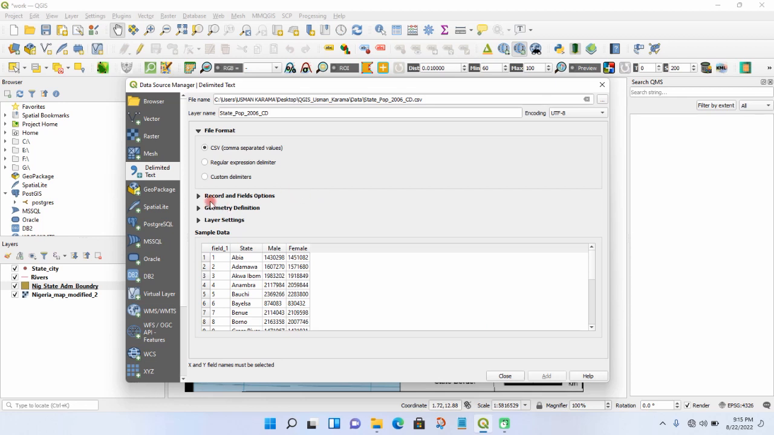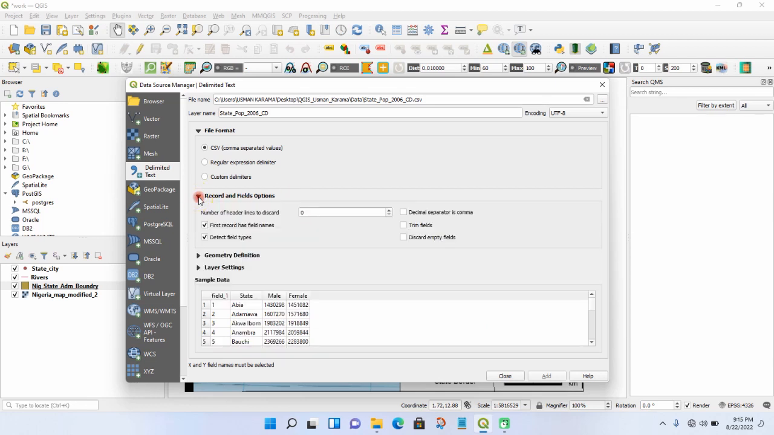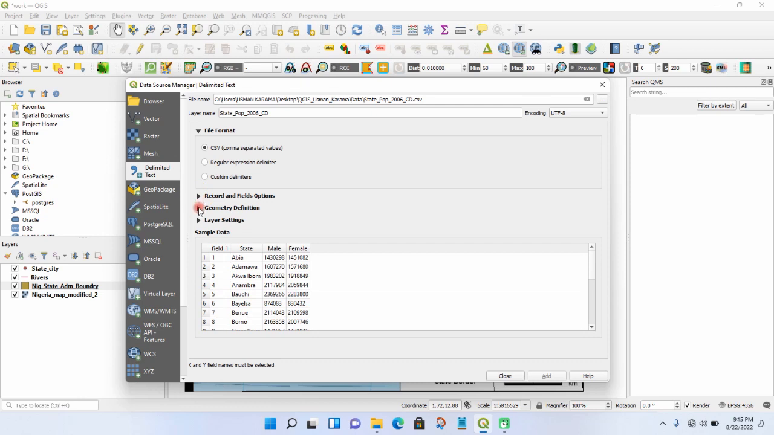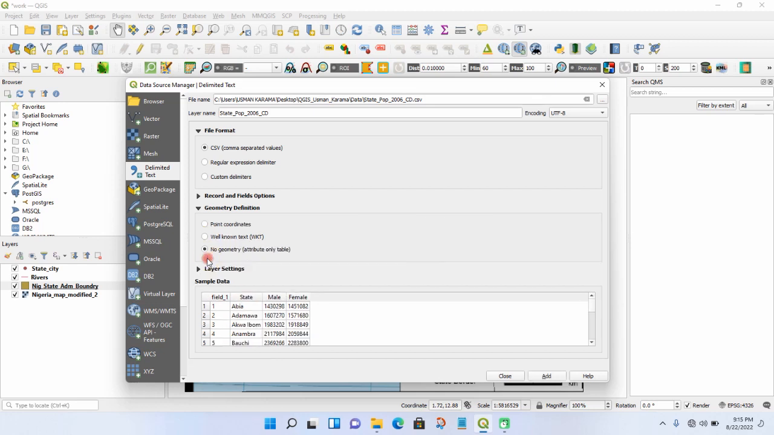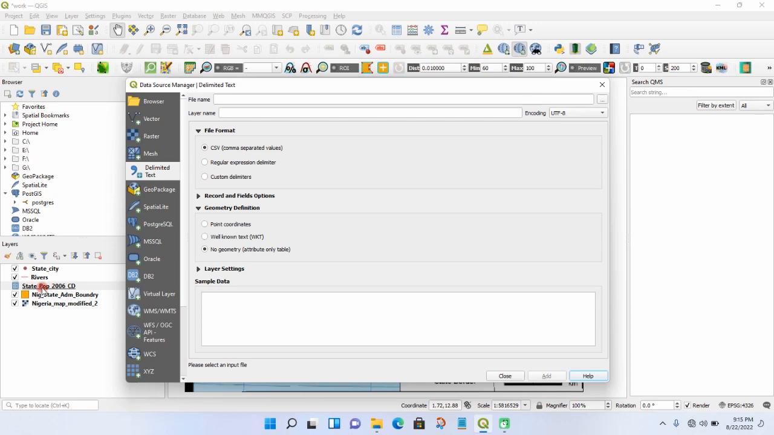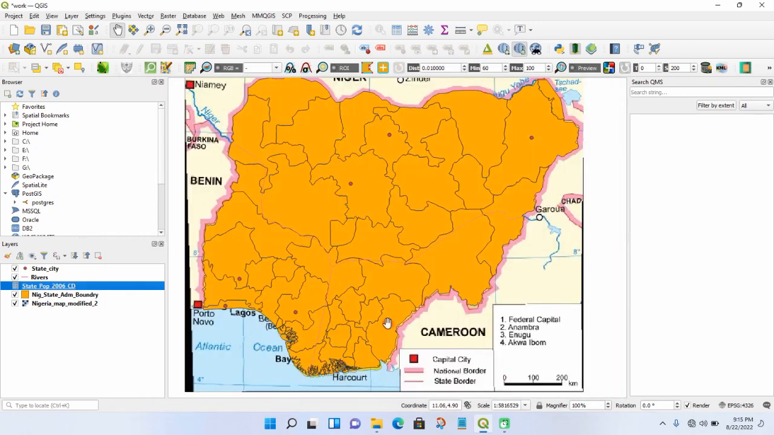From here, record and field option, we need all the records. We don't need to change anything here. So here, under point coordinates, we only need no geometry, attribute table only. We just need this. Just click on this and click on add. It's going to be added here. It's here, CD. So now we close this window.